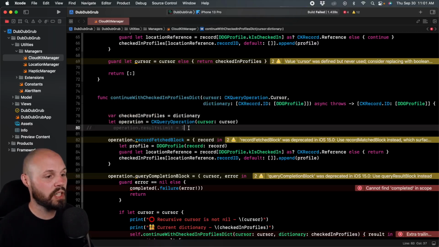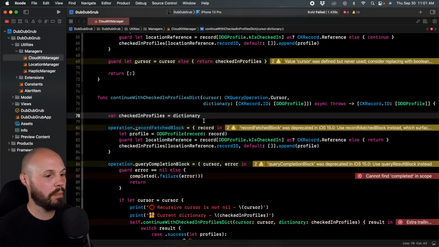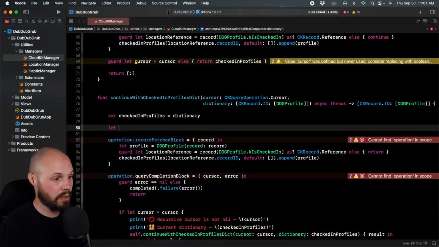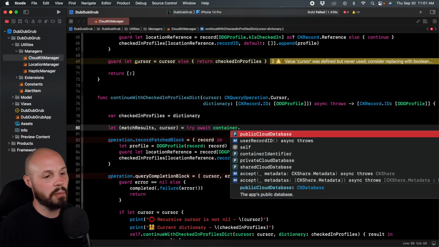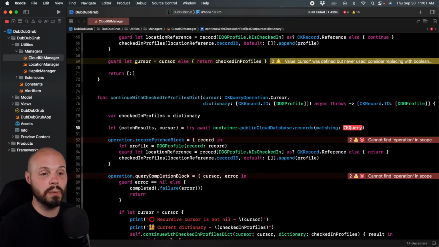We no longer need this operation and result limit, right? We're not using CK operations. We're using the convenience API. So speaking of that convenience API, let's actually use it. So again, similar code, let match results. And we are going to have a cursor potentially, right? If there's more and more, we may have a cursor equals try await container dot public cloud database dot records matching, and then whoops, we don't use records matching. Caught myself, right?